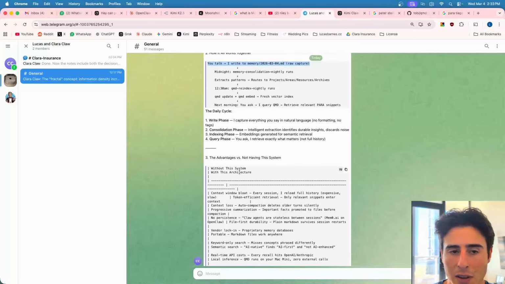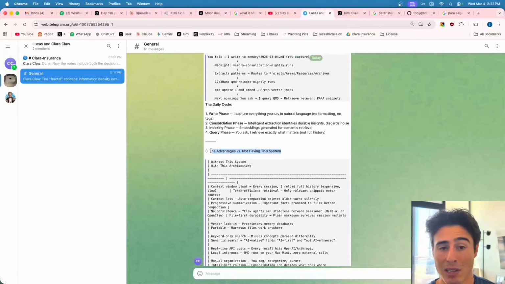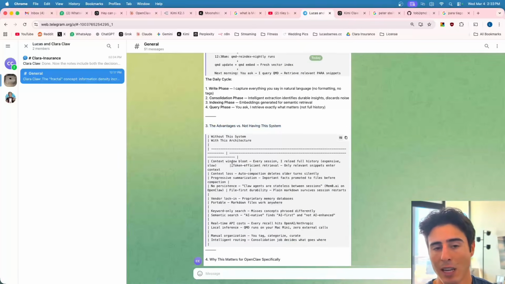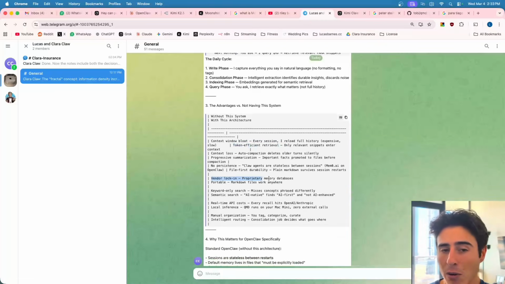I don't need to get into all this, but some advantages of having the system versus not having the system: it's more token efficient, only relevant snippets enter the context. Again, context management is so critical for OpenClaw to have a really good experience. I don't have any vendor lock-in, so I'm not using Pinecone or some external third-party database. I'm doing this all locally, which I think builds on the essence of what OpenClaw is as an open source project, and I own all the data. I'm not running my large language model locally, but that is something I would potentially consider in the future.